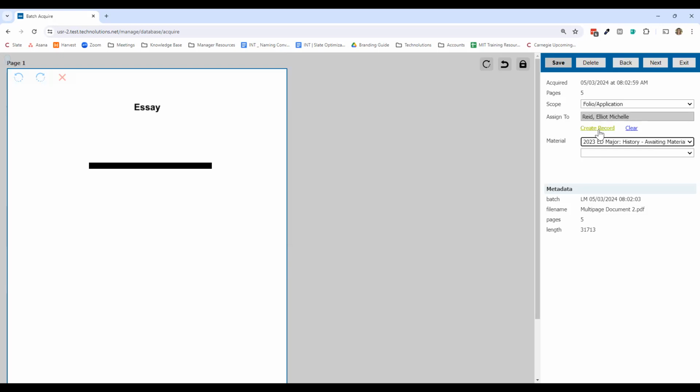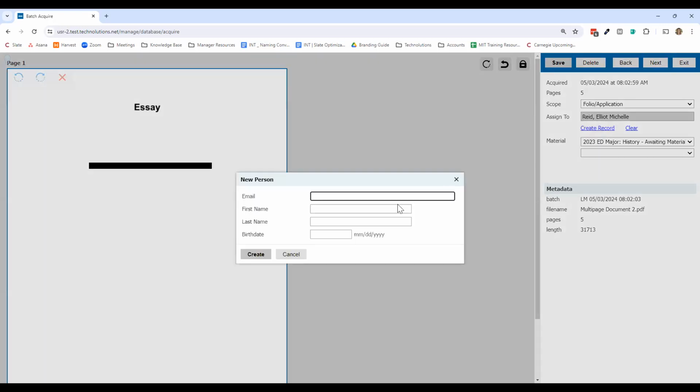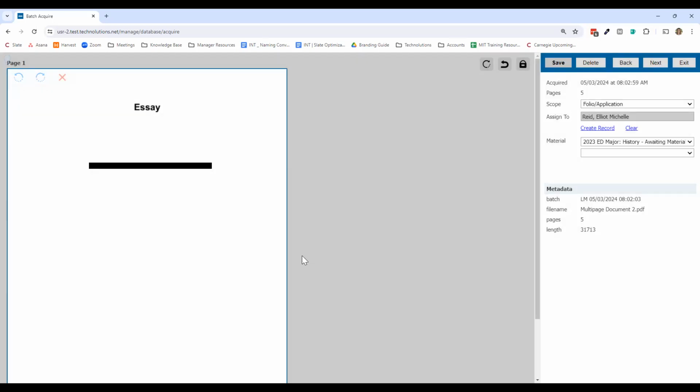You can see here, create record. If you can't find that student within, or that record within your Slate instance, you're able to create a new record. If you know their email, first name, last name, and date of birth is most helpful, and to not create duplicates, you can bring that in and actually assign that to a new record. You also can clear here. So maybe this is the wrong student. You want to clear and look for another student. That's perfectly fine. You have that function here.